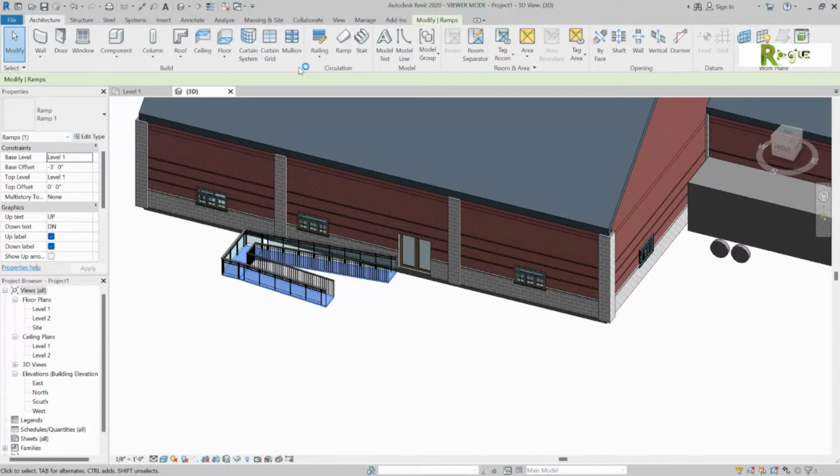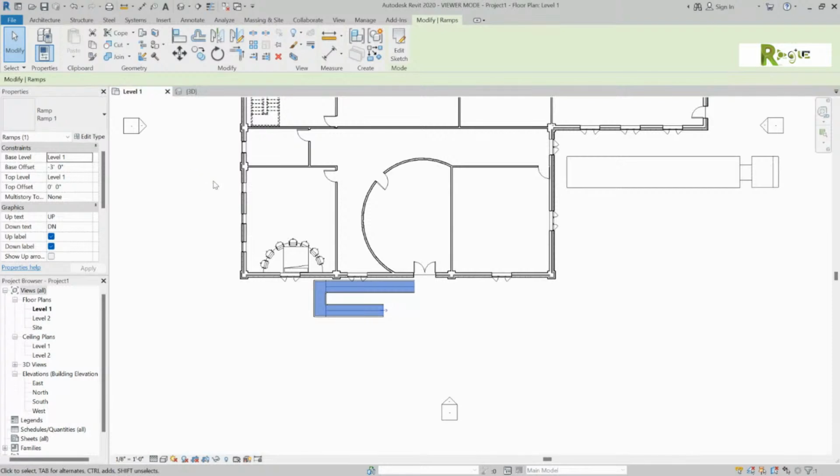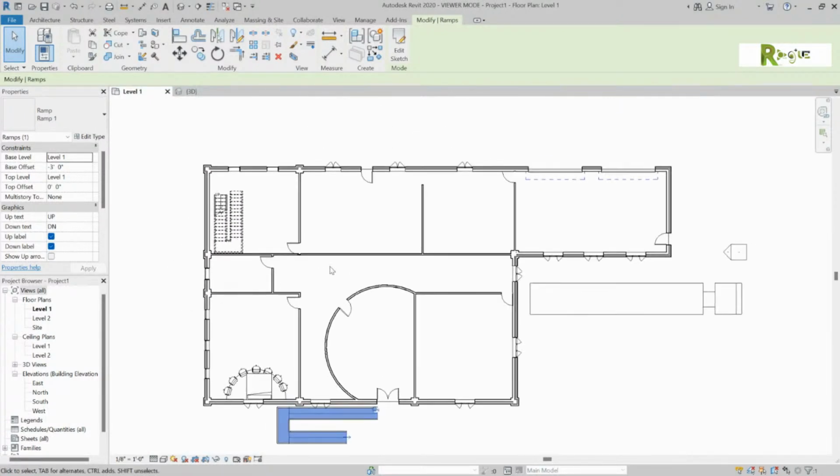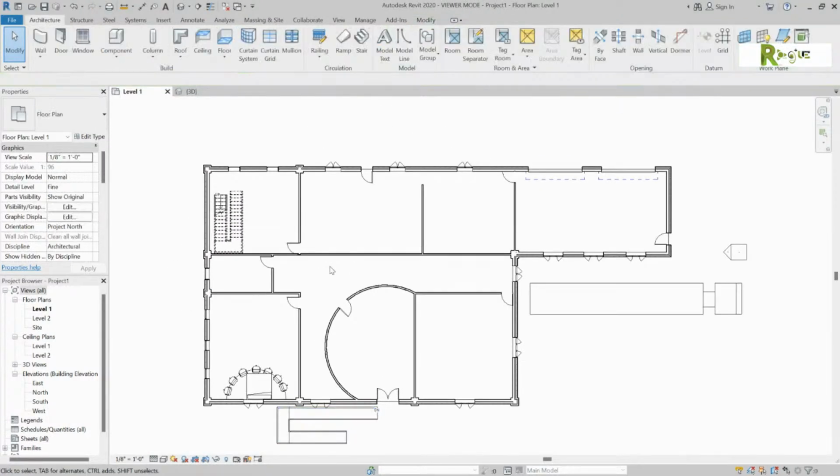So if you go back to your level 1, I want to do the rooms. It escaped 2 times because you have an object selected.